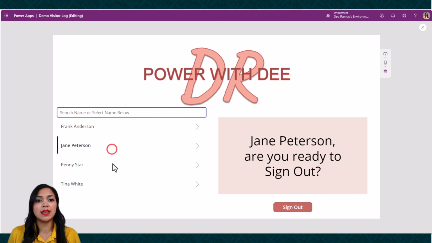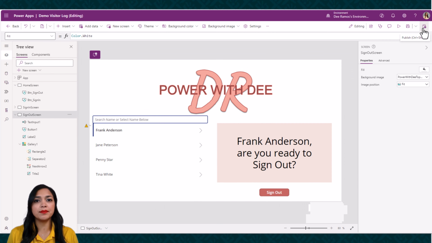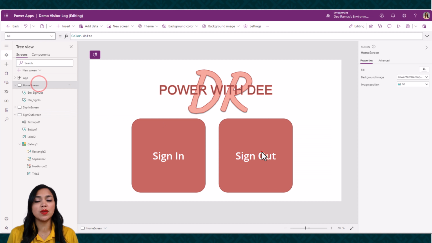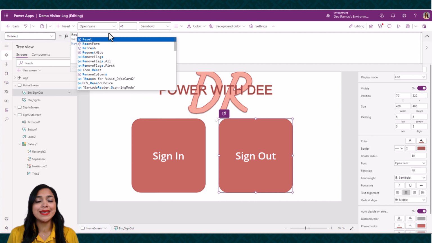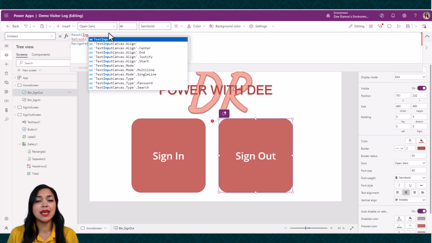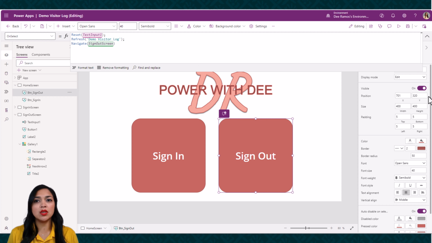So if I click Jane and Penny, we can see the label. So that's working great. And if I go back to the home screen and click on the on-select formula, let's add the reset. We'll open the parenthesis, and we're going to reset the text input 1 and close the parenthesis and add our semicolon. So let's save our app, collapse the formula, and preview.